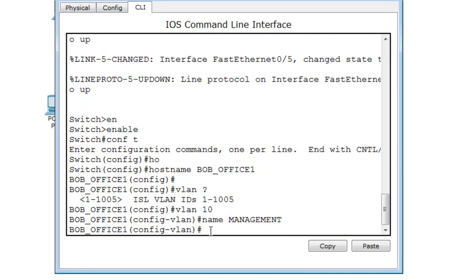I'm gonna call it management, and that's it. So the VLAN is created. So I'm gonna do the same thing. I'm gonna pause the video. I'm gonna create VLAN 20. That's very simple. I'm gonna have to follow the same steps.